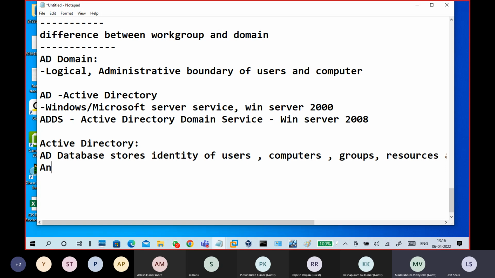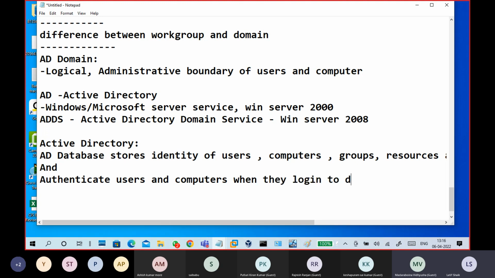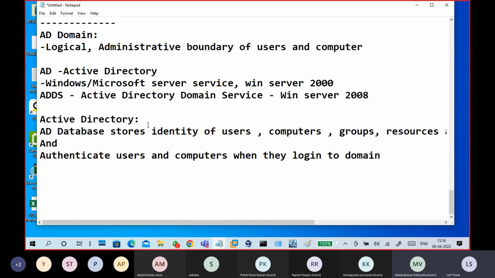And it also does the authentication service: it authenticates users and computers when they log into the domain. So two directory services are there: maintaining the Active Directory database, and authenticating users and computers when they log in.